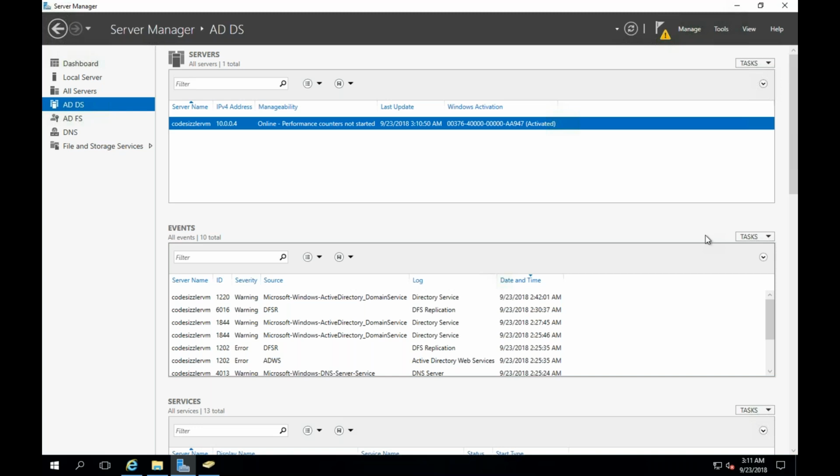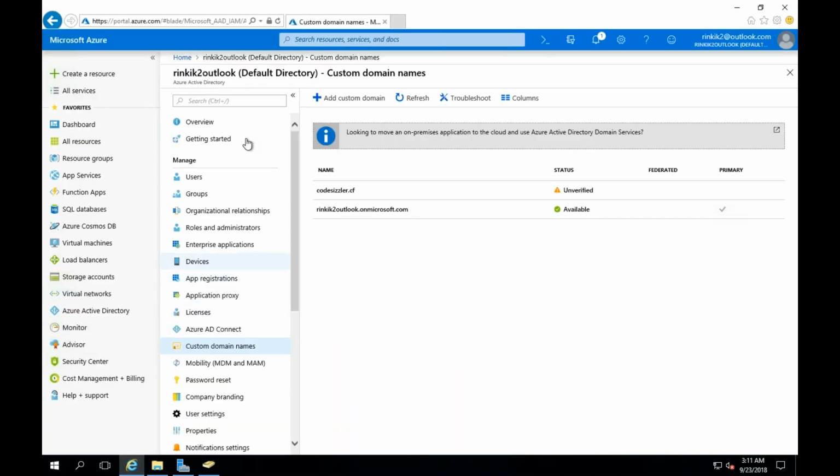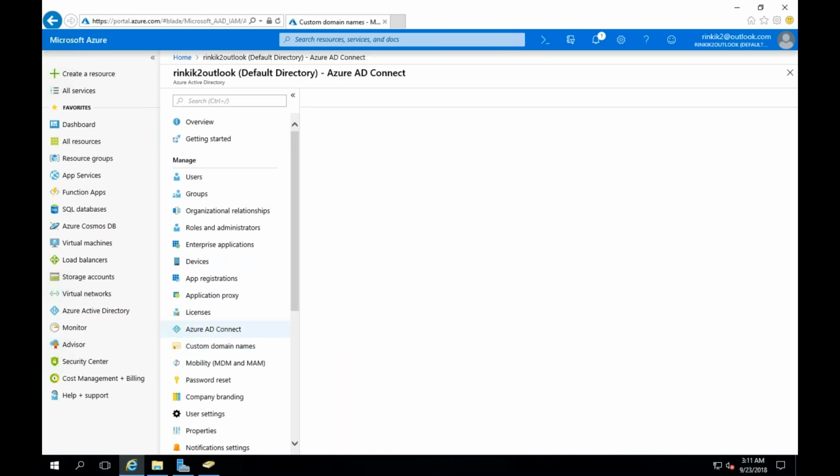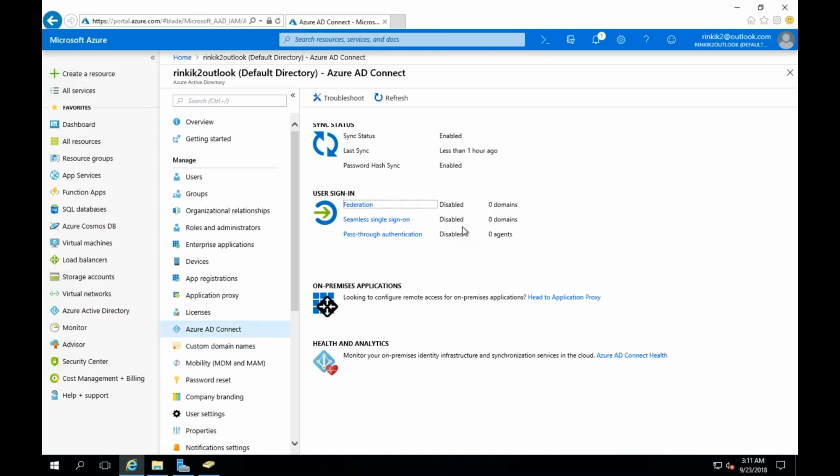Installing AD Connect. Yeah, you need to install AD Connect from the Azure portal. Go to the Azure portal. You have Azure AD, right? Go here, you can find AD Connect. Click on AD Connect. You have an option called Download AD Connect.